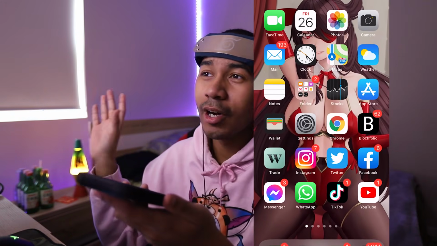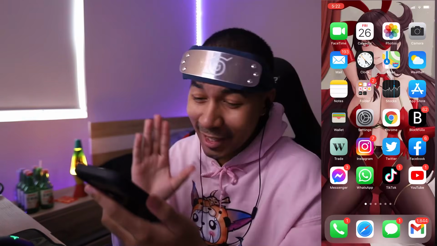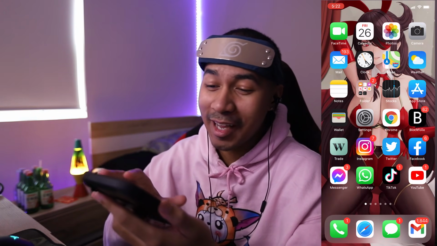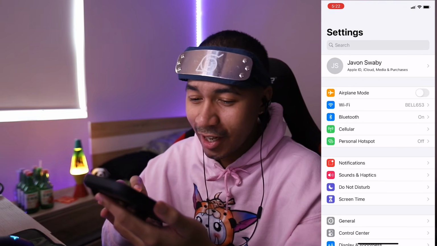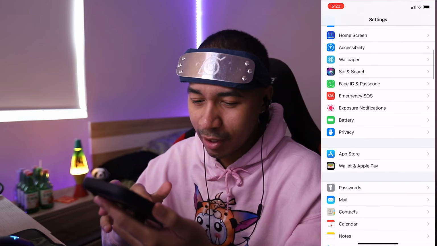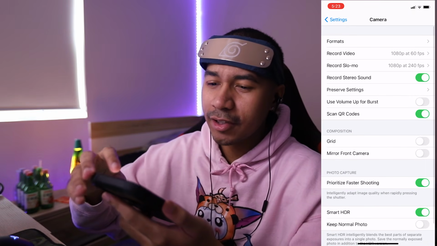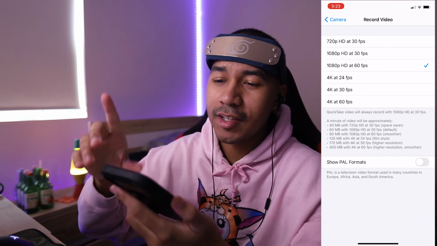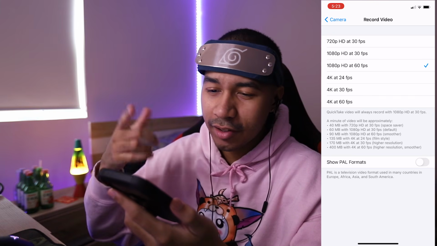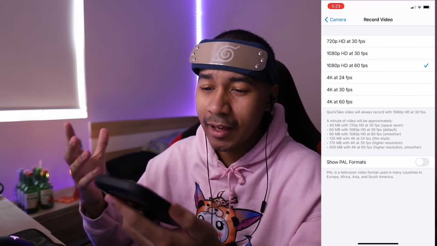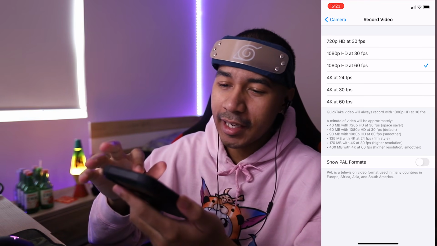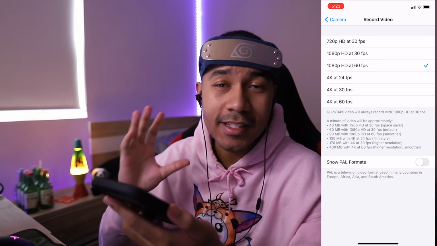All right guys, so I got my iPhone right here, and I'll show you how to get the settings proper so that you can do 60 FPS video on your phone. Right here we're on my home screen. You know what? Don't pay attention to the background. Let's look past that. Here, we're going to go to Settings, scroll down until we find Camera, and then go to Record Video, and it's going to give us a lot of selections. There's 720p at 30 FPS, 1080p, 4K. All we really want here is to select 1080p HD at 60 FPS.